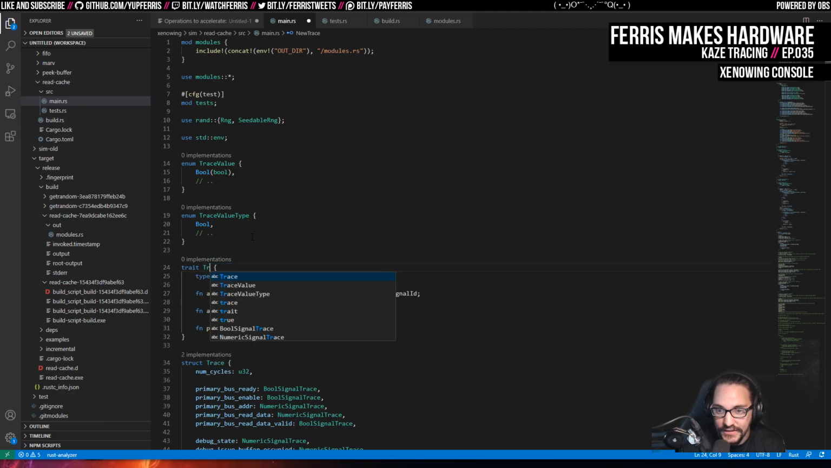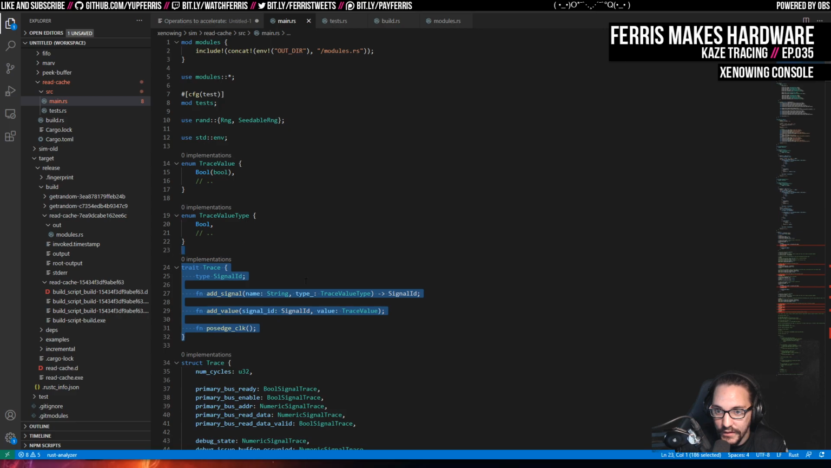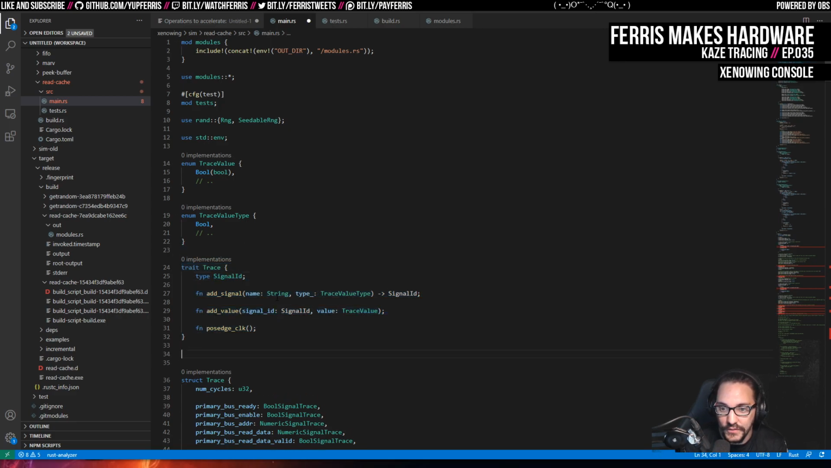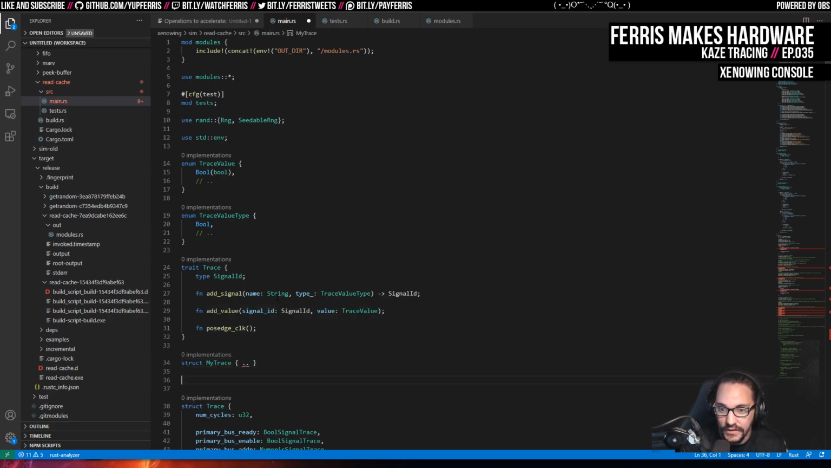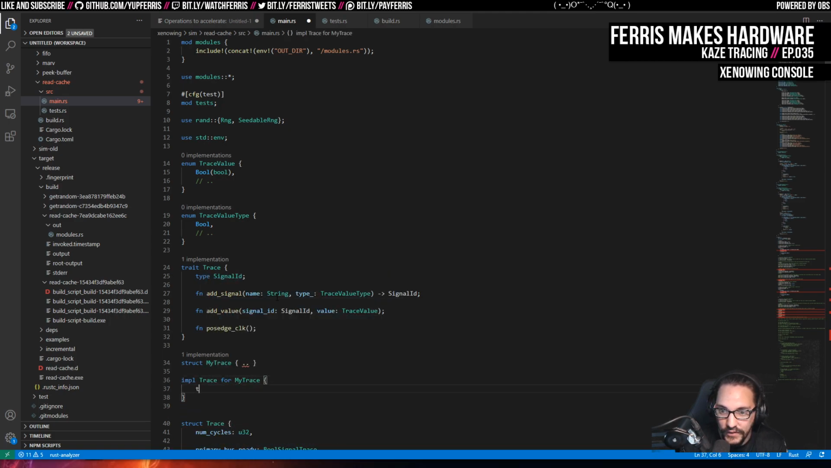So actually, this would be Trace, right? And I think this is what I want the compiler to generate code where it expects a trace to look like this. And then when I make my own, like struct MyTrace, whatever, and then impl Trace for MyTrace, and then you do SignalID equals u32, for example, I think. Right? Is that how you do that? I think so. Yeah, it looks like it.